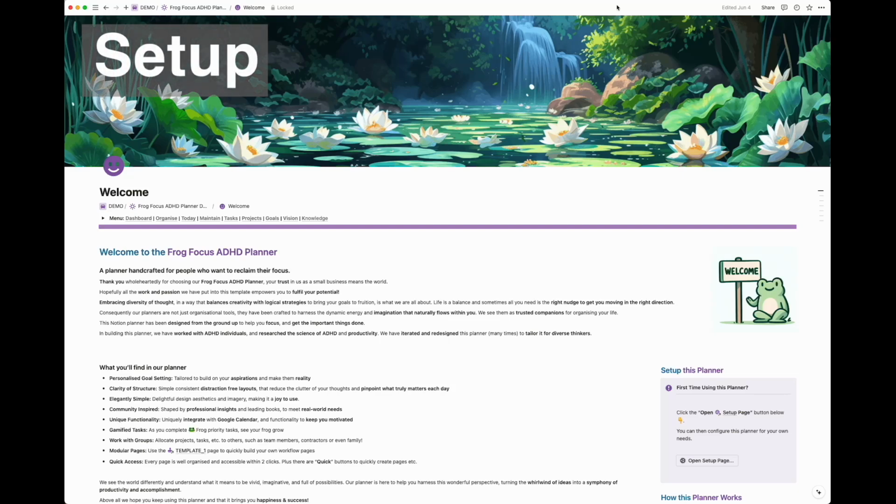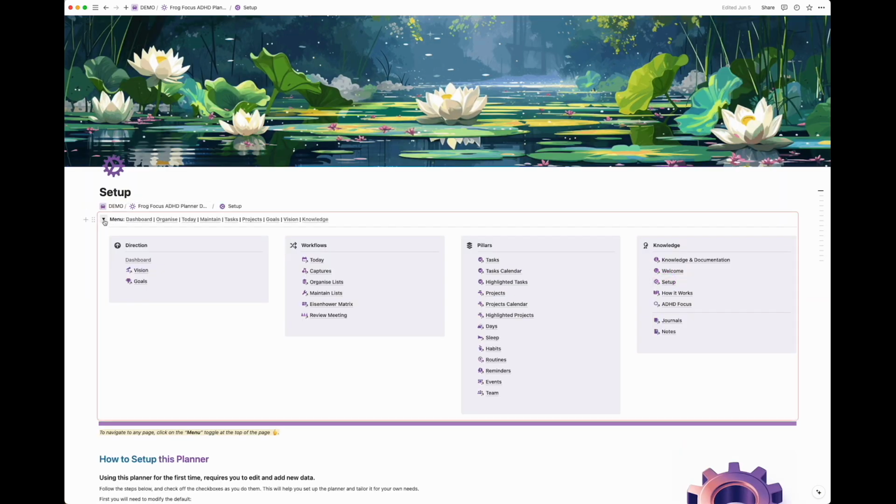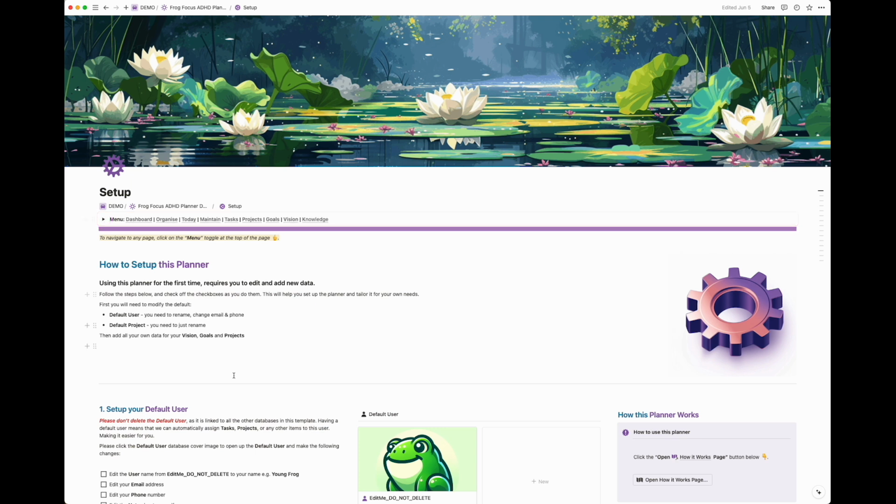From this welcome page, you'll see down here that there is a set up this planner link. So if I click this button, that will take me through to the setup page. I can also get there from this menu item, and you will see setup here. So if I just click on that, we are in the setup page now.